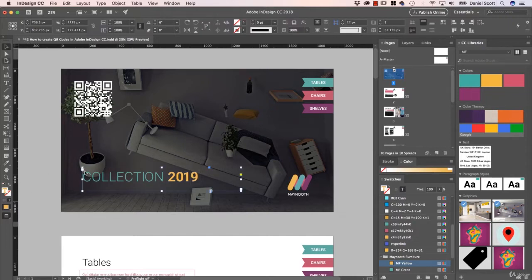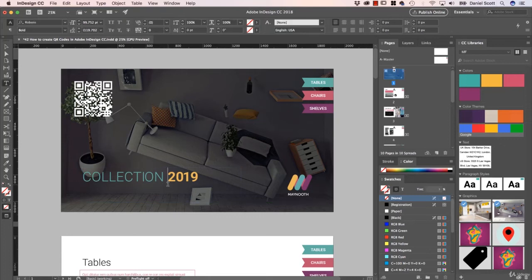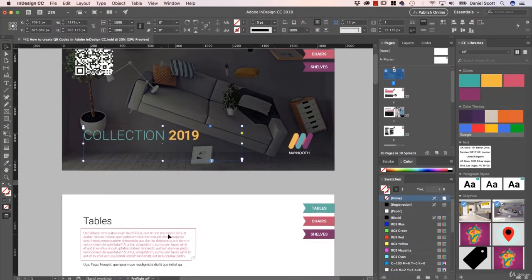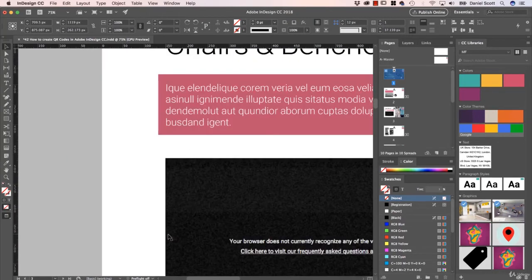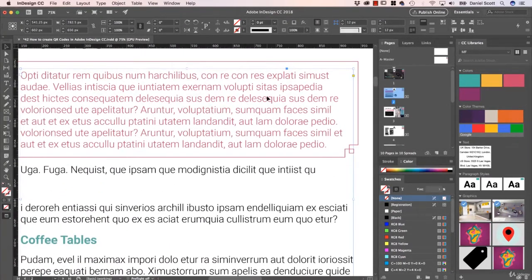The other one you can do is leading. So what I'm going to do is break these onto 2 lines with return. What I'm going to do is actually find some text in here. Actually, I'll find it on this next page.